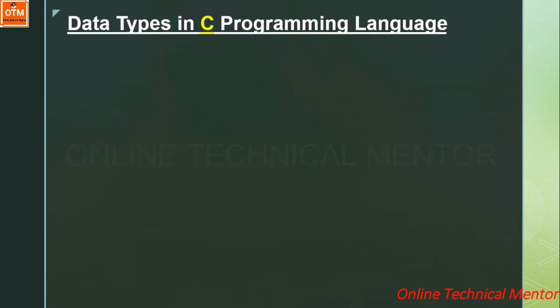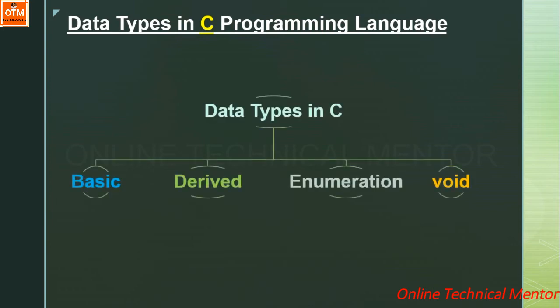Data types in C programming language. The data types in C can be classified into 4 parts: the basic data type, derived data type, enumeration, and void. In this video, we will learn about the basic data types only. In my previous example, I showed you the integer data type only.